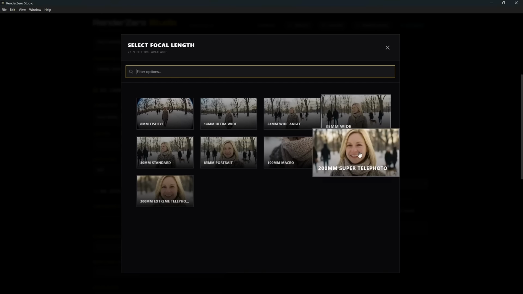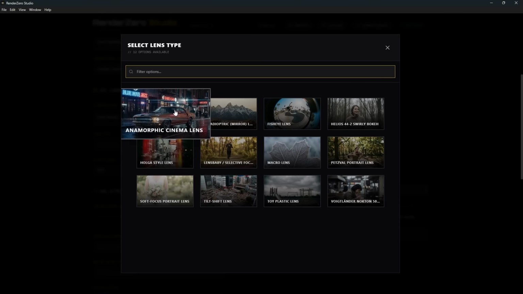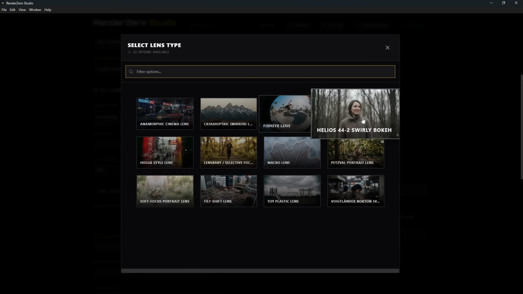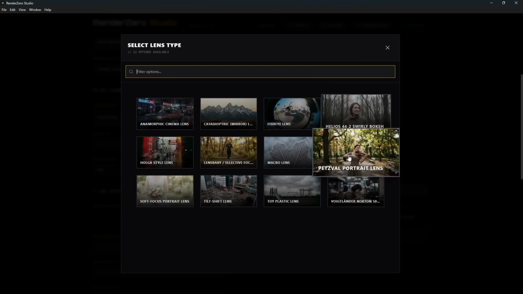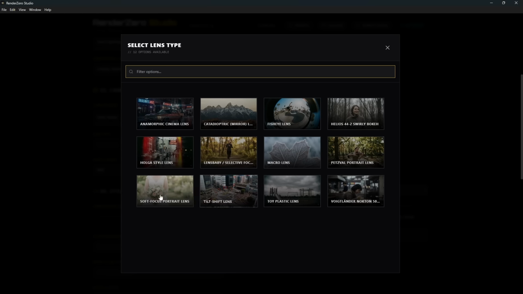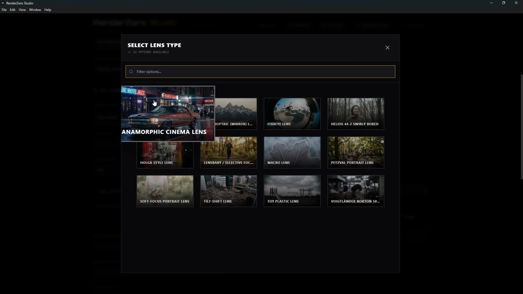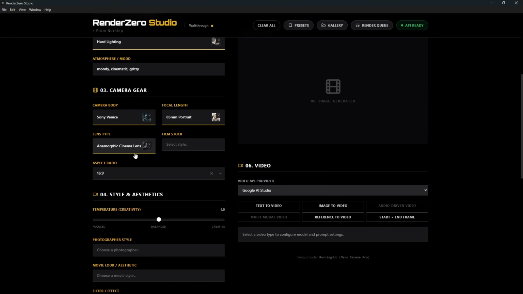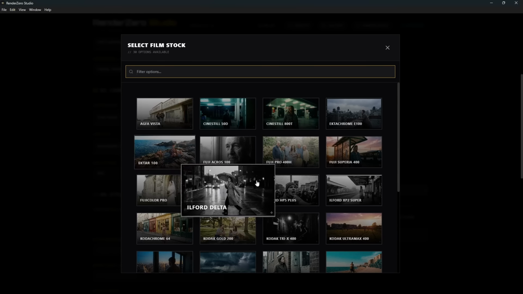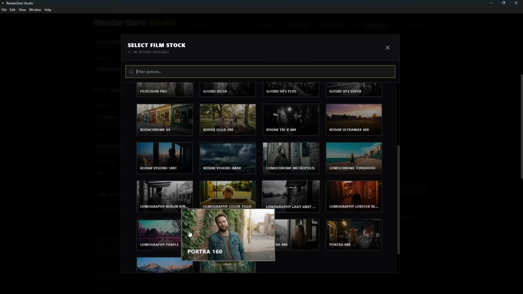You can choose focal length. You can even add characteristics to the lens. So is it an anamorphic cinema lens? Has it got the swirly bokeh of a Helios 44-2 or a Petzval portrait lens? Is it a tilt shift lens or soft focus? You've got these options here to add a little bit more character to your lenses. And then finally on this section here, we've got film stock. So 30 options here if you wanted to give it the look of a specific type of film.